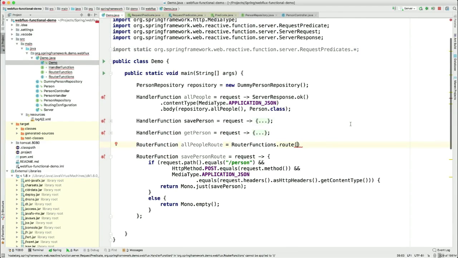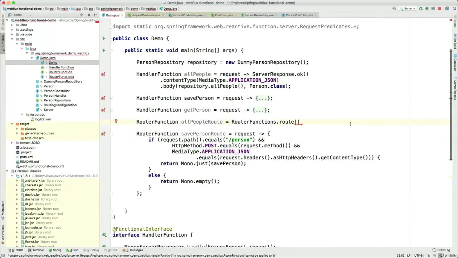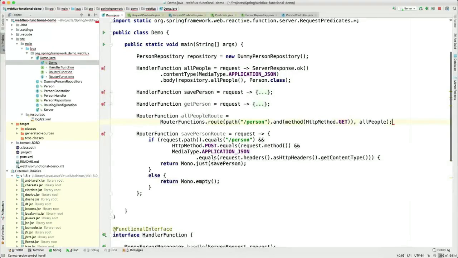And then I'm going to say path person and method get. And provide that with the handler function. Okay. So what we've done now is create a router function that routes to all people when the path is this person and the method is that.